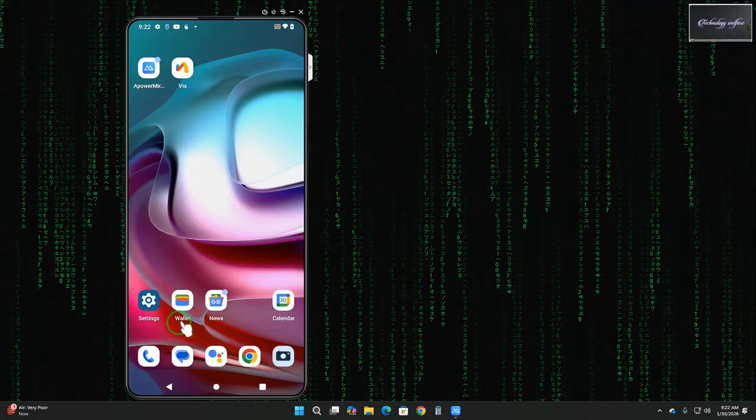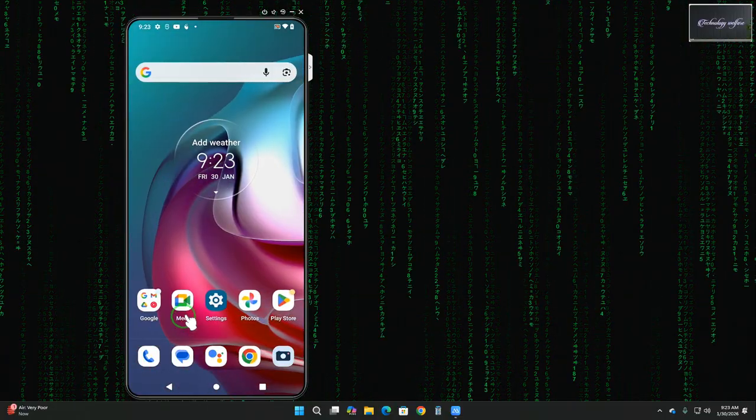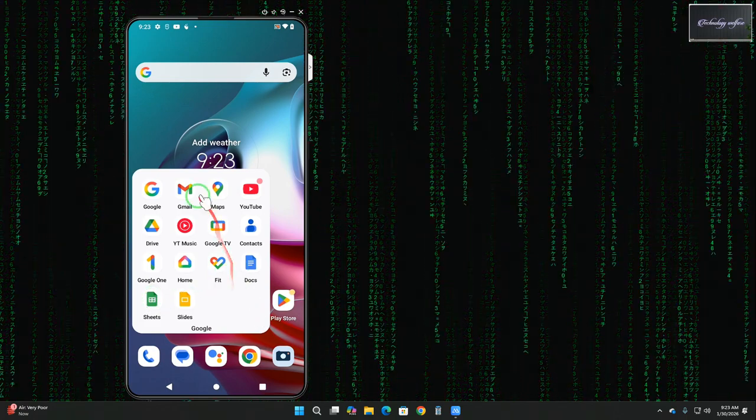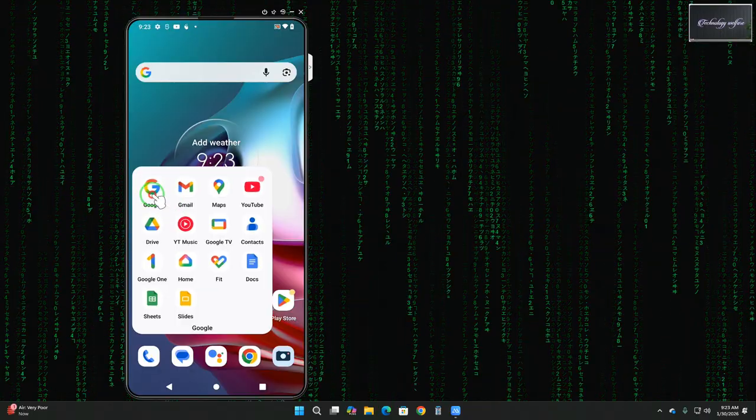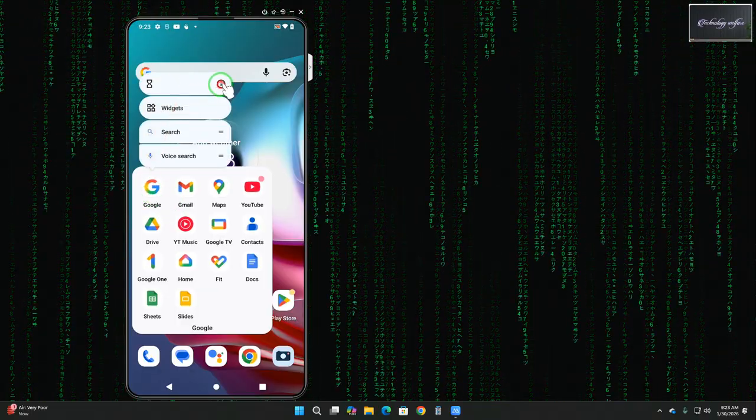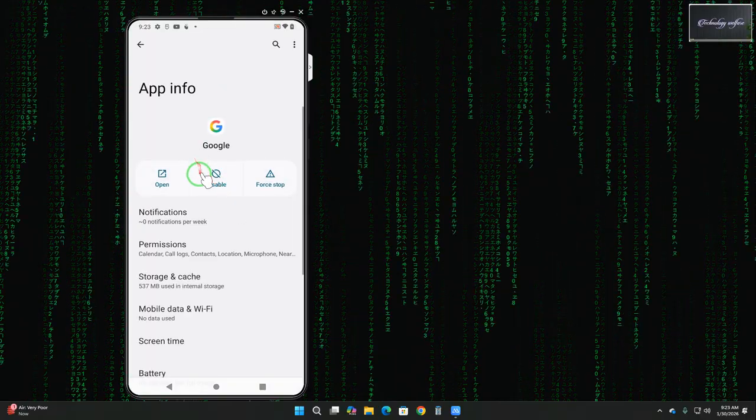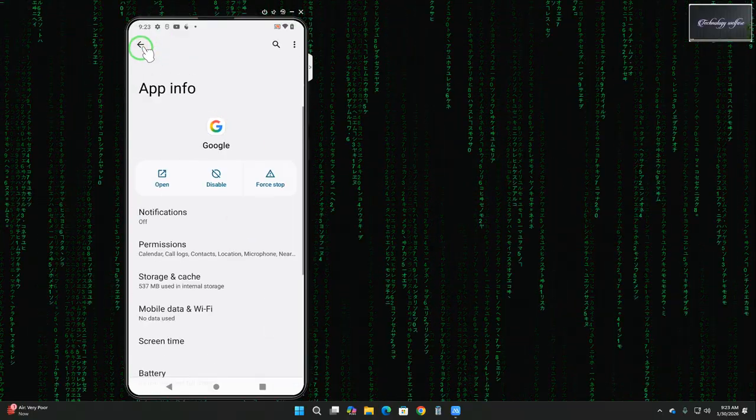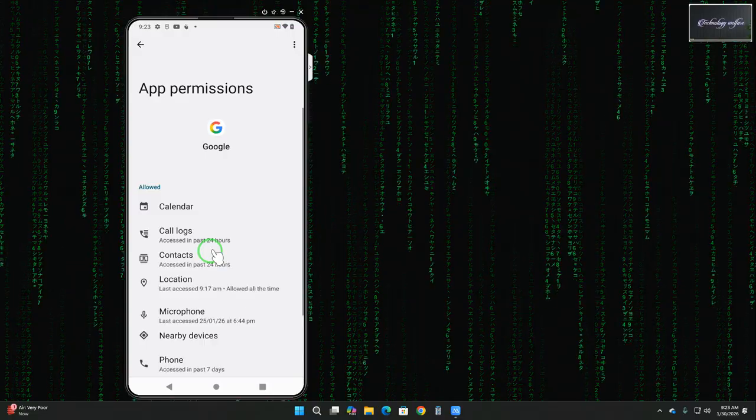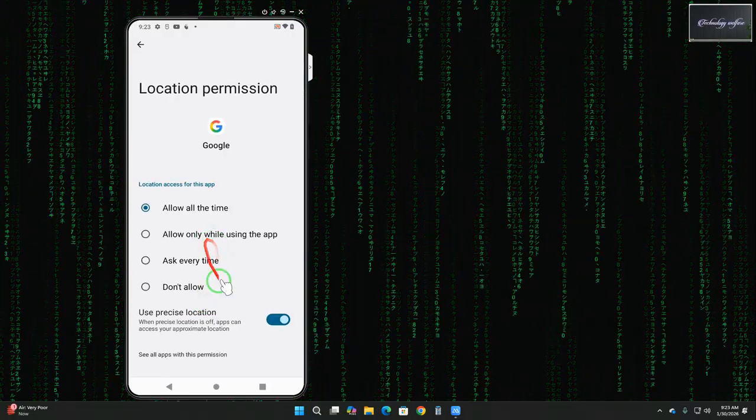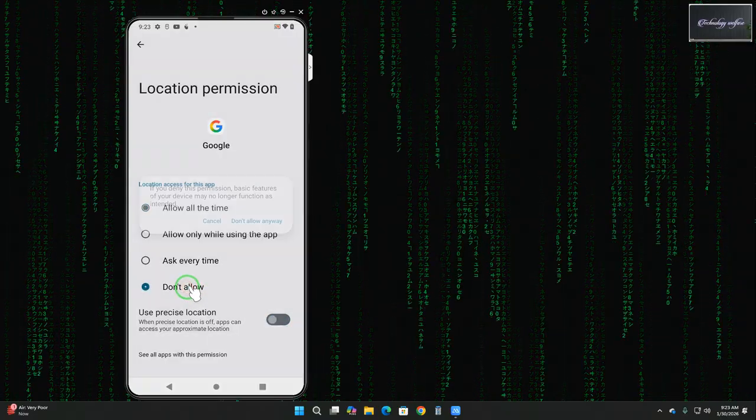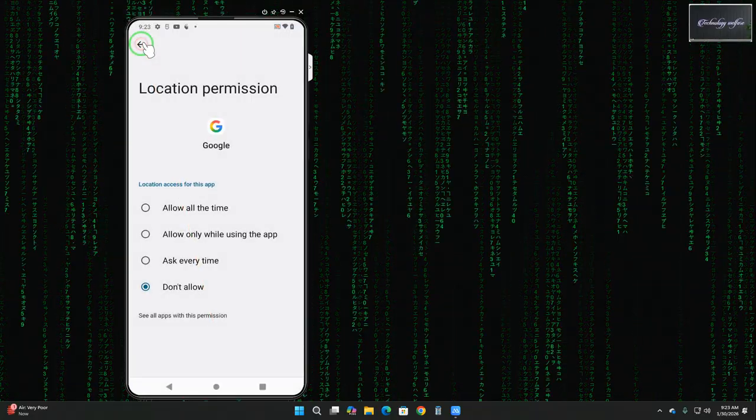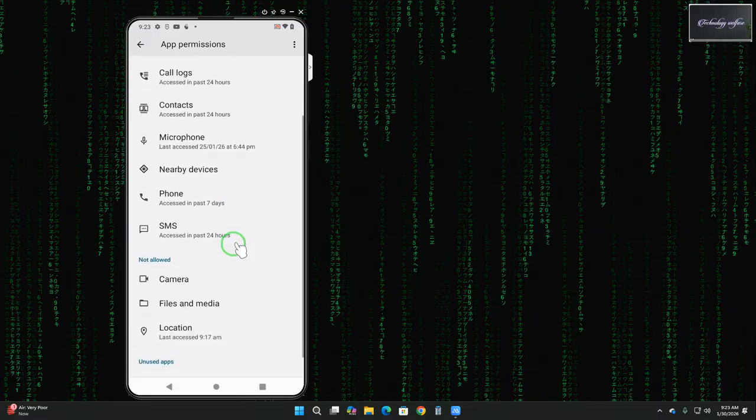A similar step we will have to apply on the other browser, because on each smartphone there are two browsers automatically updated through the Google Play Store. So we will have to apply this especially to the other browser. We will come to app info, and a similar instruction we will apply. We will come to notifications, tap to block, and come to permissions. We will go to locations, make it the precise location, and click here don't allow. Now we will go back.